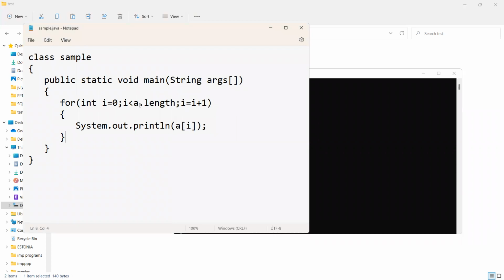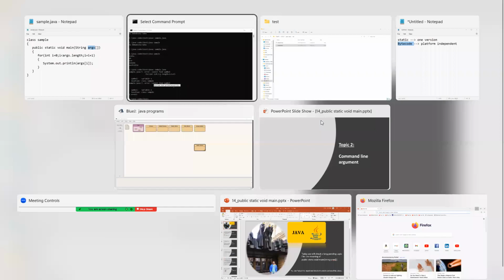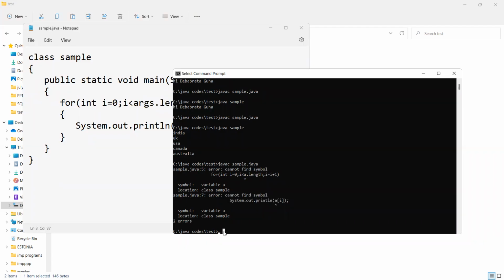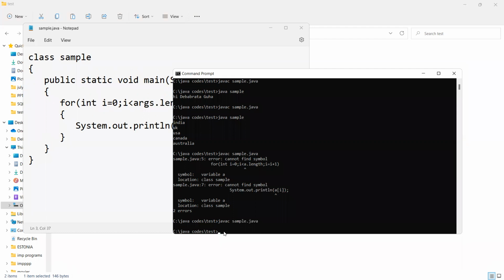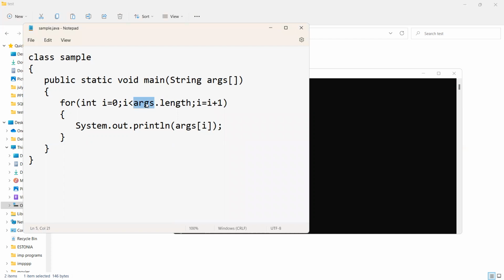So let me try to use this array this time. Let me put a name like args.length, and here as well args[i]. Now what is args? From where is the value coming, and what is the data inside args? I don't know what the data inside args is as of now. But if I try to compile that, it will compile successfully. You can see it is not giving any error anymore. It compiled successfully because args exists in this context.